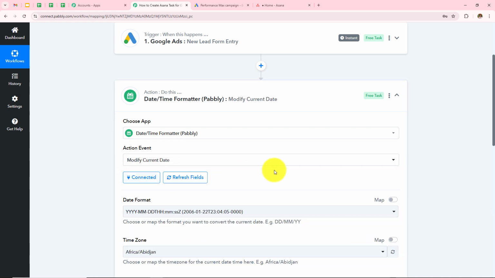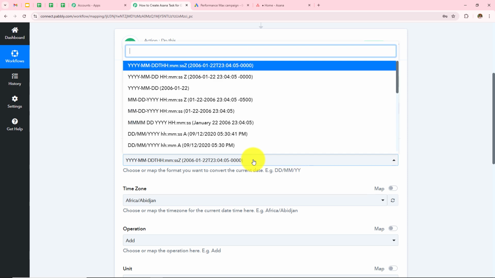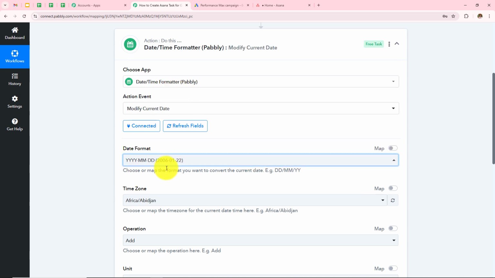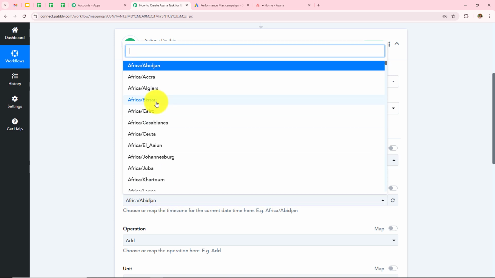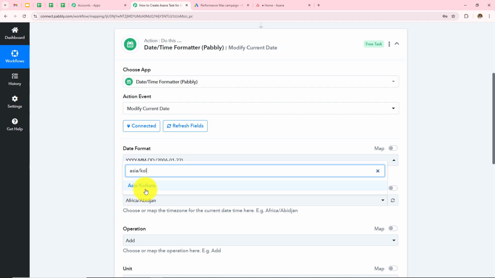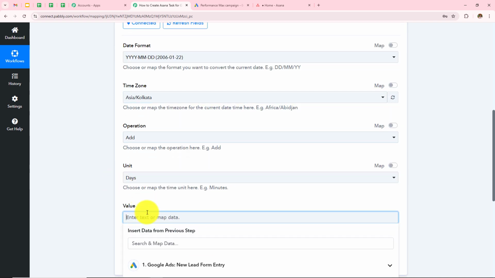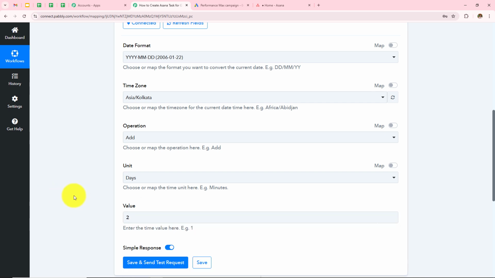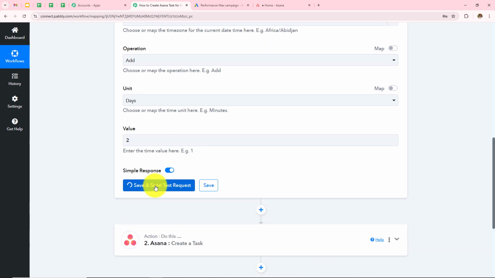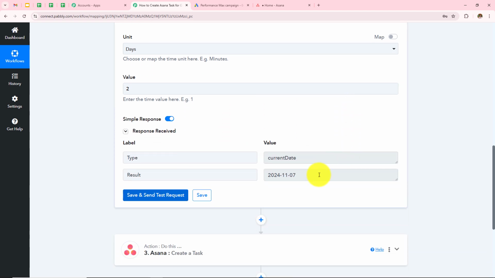So now I'm going to click on this connect, and over here I need to select my date format. So I want to select the date format as this, YYYY-MM-DD, and then the time zone is Asia Kolkata, and then the operation is addition, then the unit is days, and then the value is 2. So I want to keep the due on date 2 days after the current date, which is, if a task is created today, then the due on date is 2 days after today. Now I have to click on save and send test request, and here I have received the response.